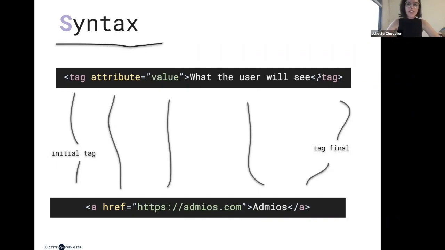Because all of this is just descriptions that the browser will understand, but the user will only see what you have inside of this. So if we take this example, this here is an anchor tag, which is a link, in which we have the link where it's going to take you to, and the only thing that the user will see. So basically just a text that says Admios, but then when you click on it, it's going to take you here. So that's just an example of the type of attributes and tags that we'll be seeing around.